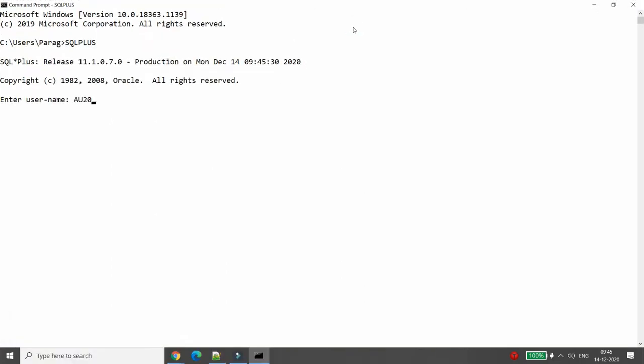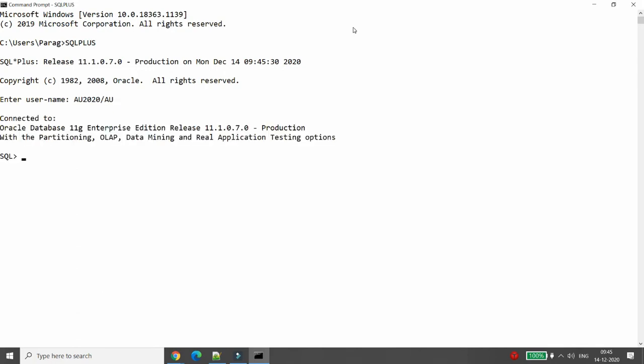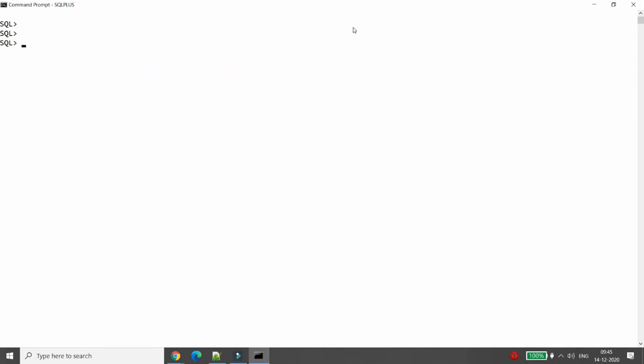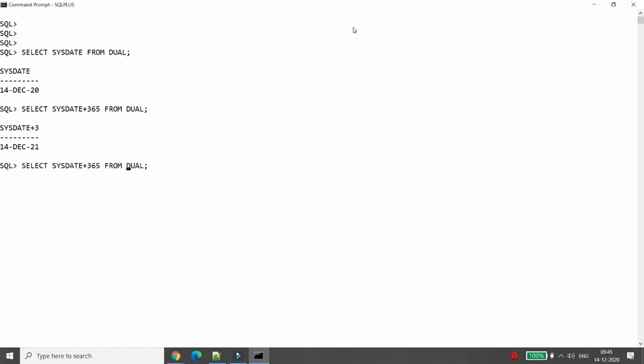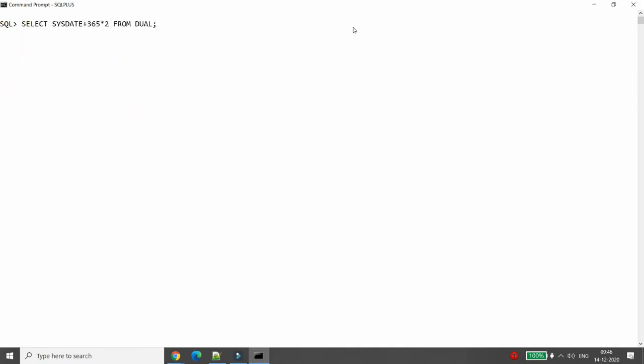So I'm just logging in with AU 2020. AU is my password. Let me give you a different example. If you write sysdate from dual, you will get today's date, that is 14 December. Now if I write sysdate plus 365, I will get 14 December 21. It is correct. But if I write 365 into 2, then I will get 14 December 22. It means I will get the date after 2 years.